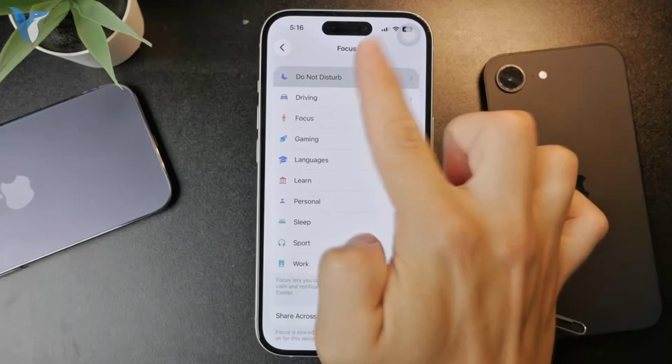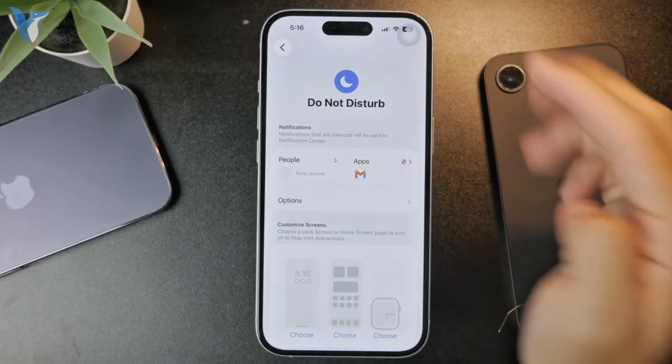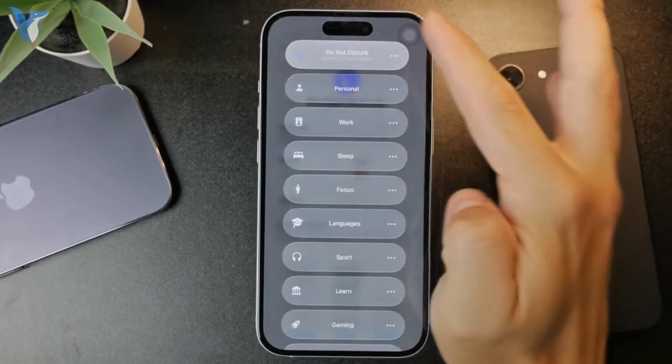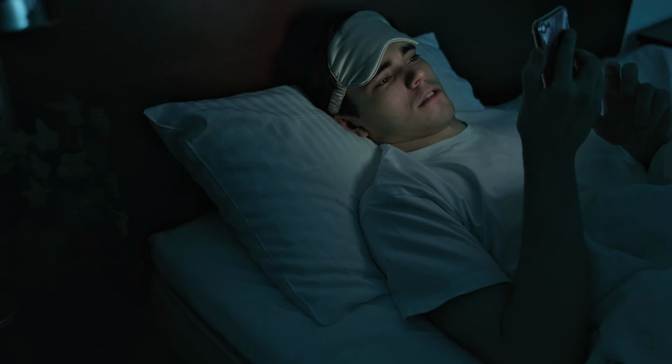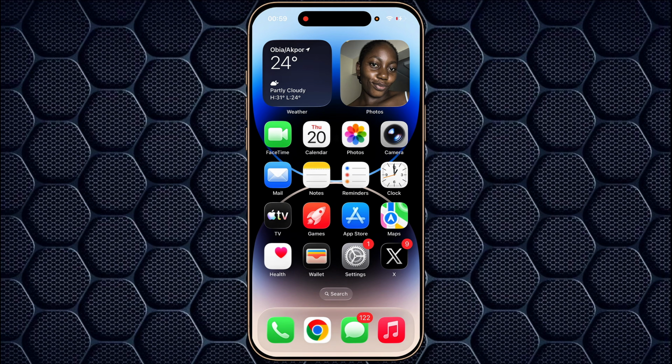Let's go. Do Not Disturb is a feature on iPhone and Android devices that, when turned on, will silence all notifications and even pop-ups. It is convenient when you're focused and don't want any distractions. In this video, I'll guide you on how to enable it, disable it, and even schedule it.